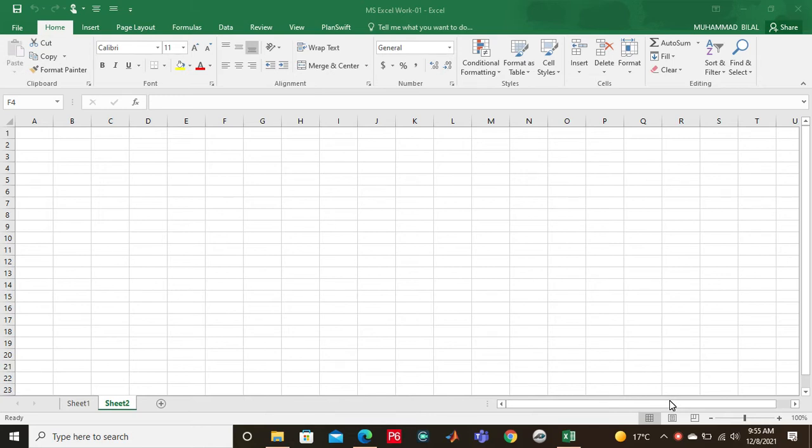So I will add data for this purpose, and for this I will make a series of data. Like in the first row I will give the names or roll numbers of students. Like I will place roll numbers. Here I will give roll numbers 1, 2, 3, 4 up to 10. So these are the students or roll numbers of the students.